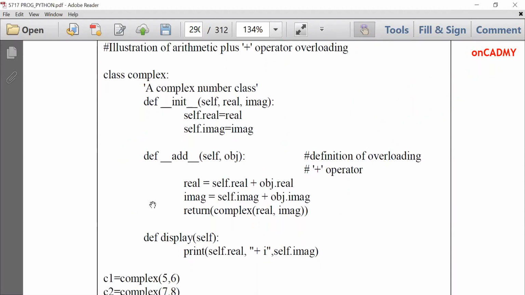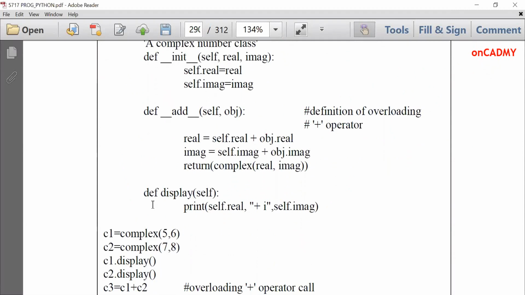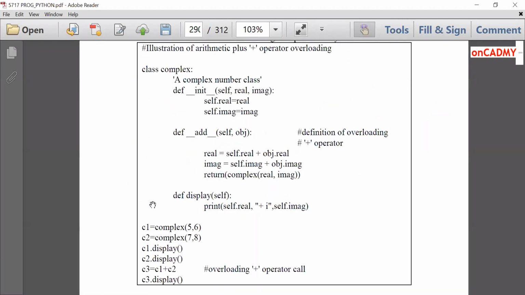And now we have created an object C1 is equal to Complex 5, 6.